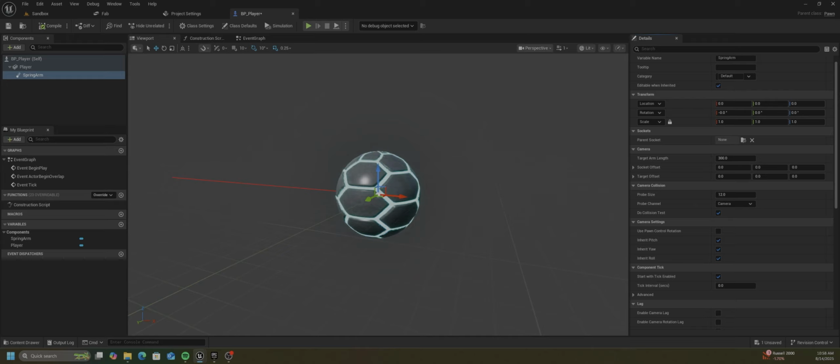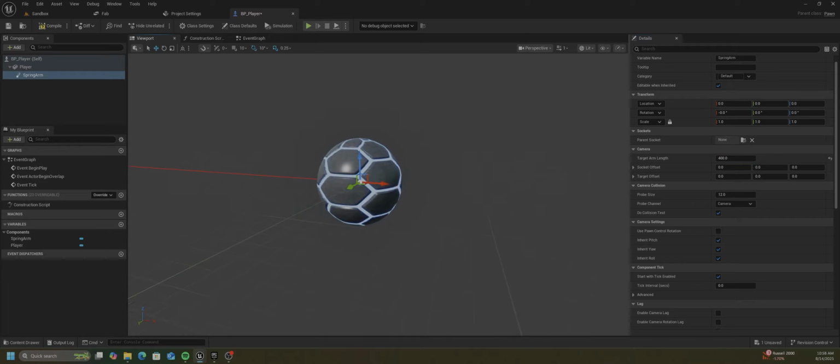All right, so for my player, for the spring arm, I'm going to set the camera out a little bit further so we can adjust the length of the spring arm right here. We don't want to use the scale to change it. We're going to use the spring arm length right here. Okay, and I'm going to change it to 400, push it out just a little bit.